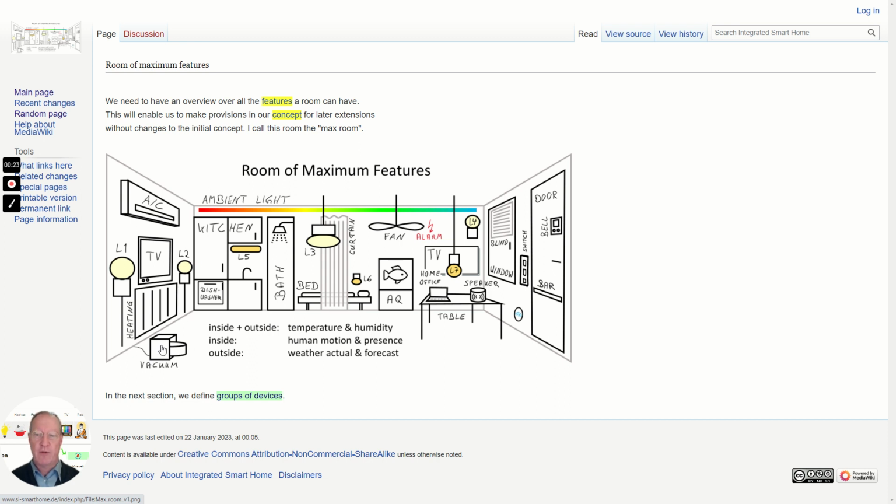We have a vacuum robot, we have heatings, we have lights, a television, and air conditioning, we have a kitchen, we have some ambient light. In here we have a bathroom, we have a bed, there's a curtain in front of the bed, there's a fan, there's an aquarium, there's an alarm device, there's a television, a home office, a computer, a smart speaker, there are window blinds and windows, there are switches, there's a door with a bell and a security bar.